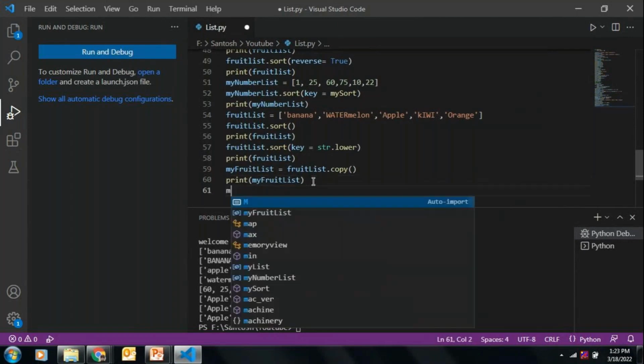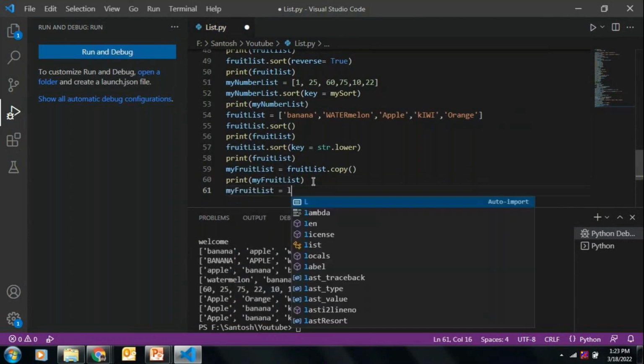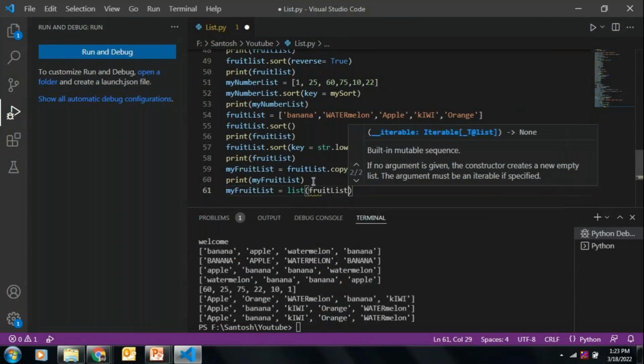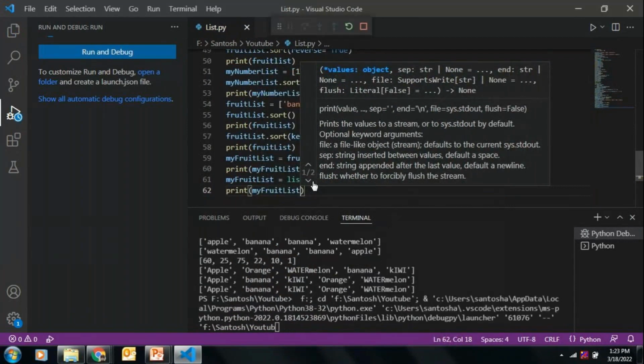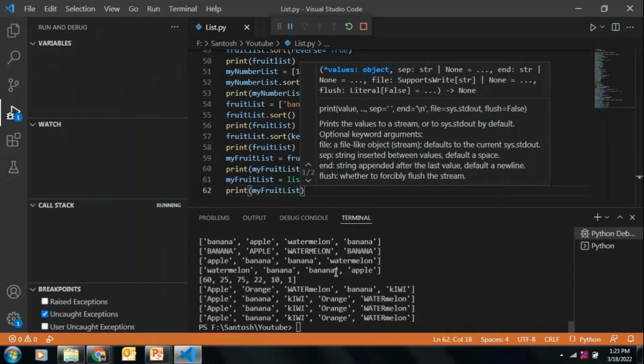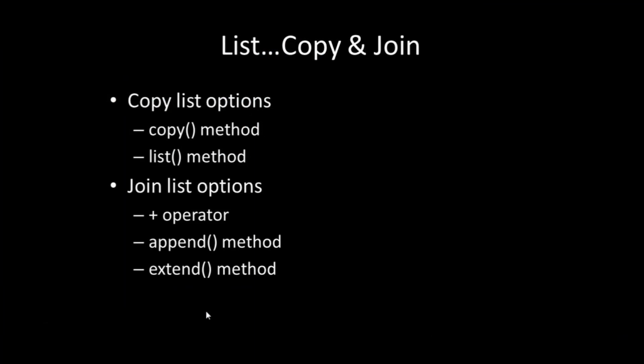Next, the other method is, so my fruit list is equal to list of fruit list. Then print my fruit list. So both are same. Okay, it creates a new list. Now coming to join, there are three options available. One by using plus operator, second by using append method, and third by using extend method. So we saw this extend method in the previous video also. So we'll be seeing the same in this video also.